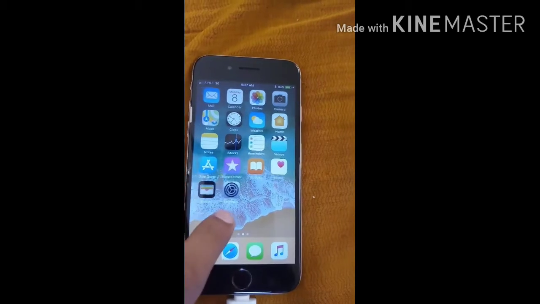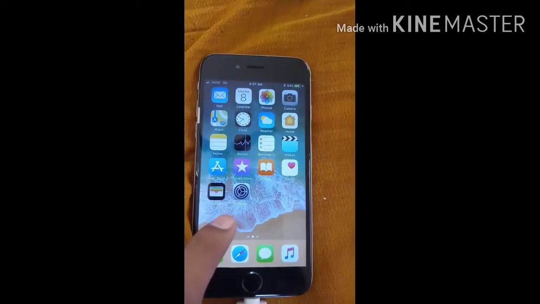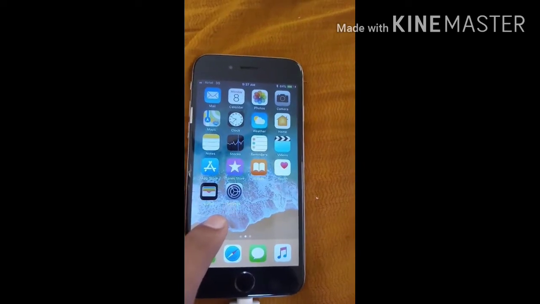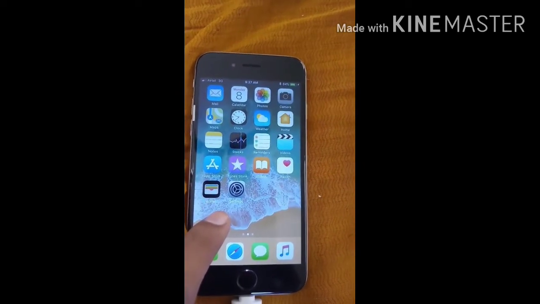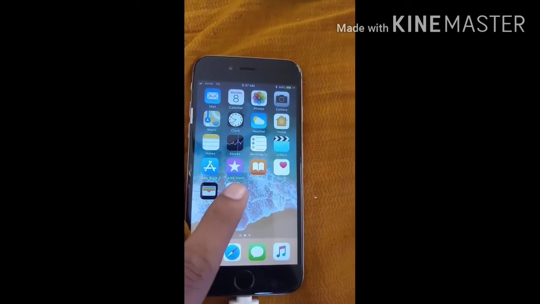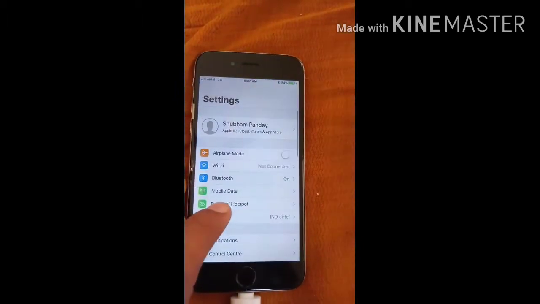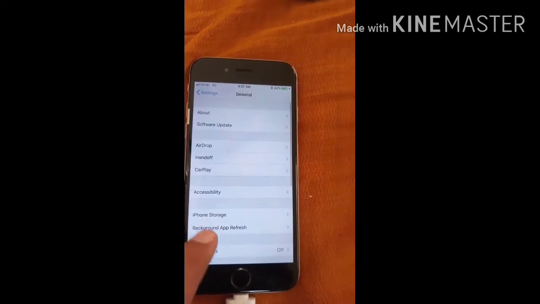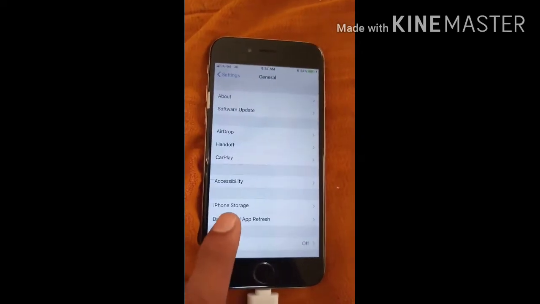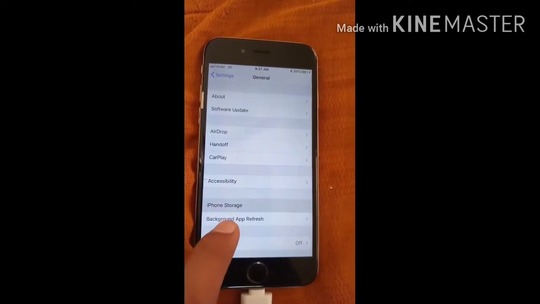Today I am going to show you how to disable or enable offload unused apps in iPhone. If you want to disable or enable offload unused apps in iPhone, first of all go into your iPhone settings. Now click on General settings. Now here you will see iPhone Storage. Now click on iPhone Storage.